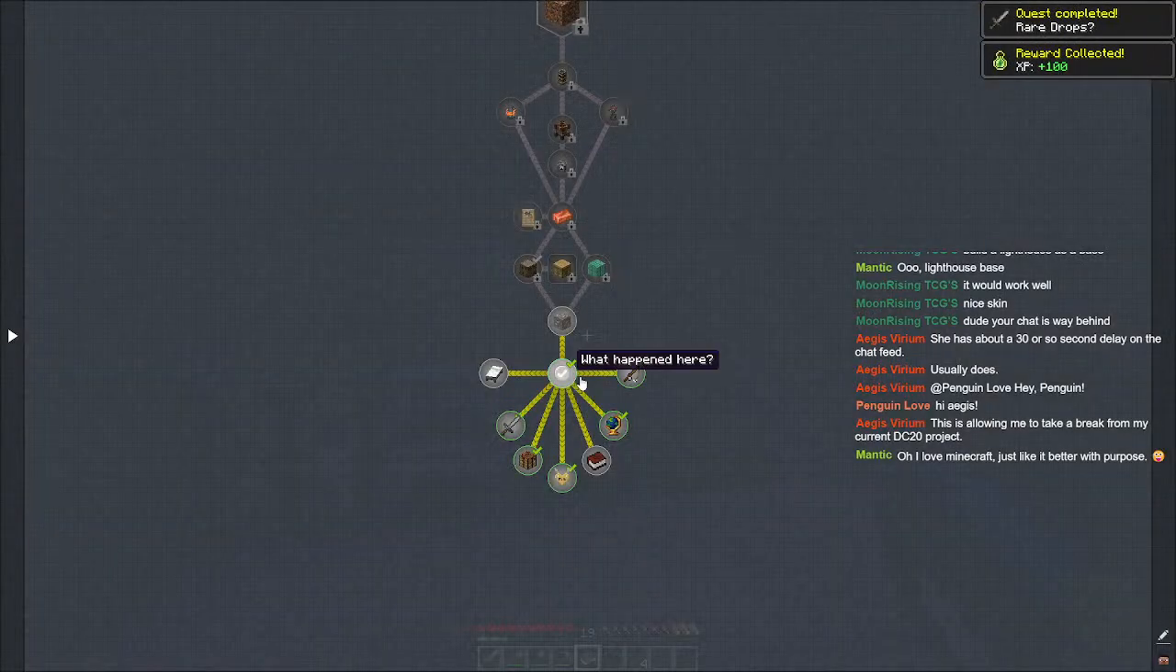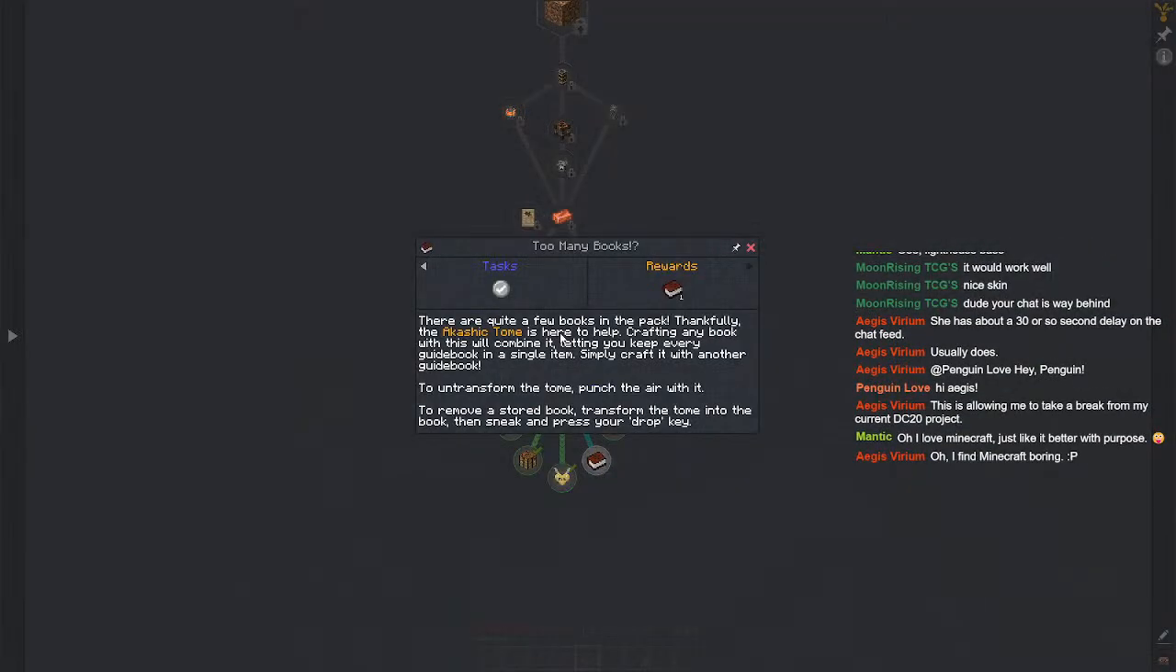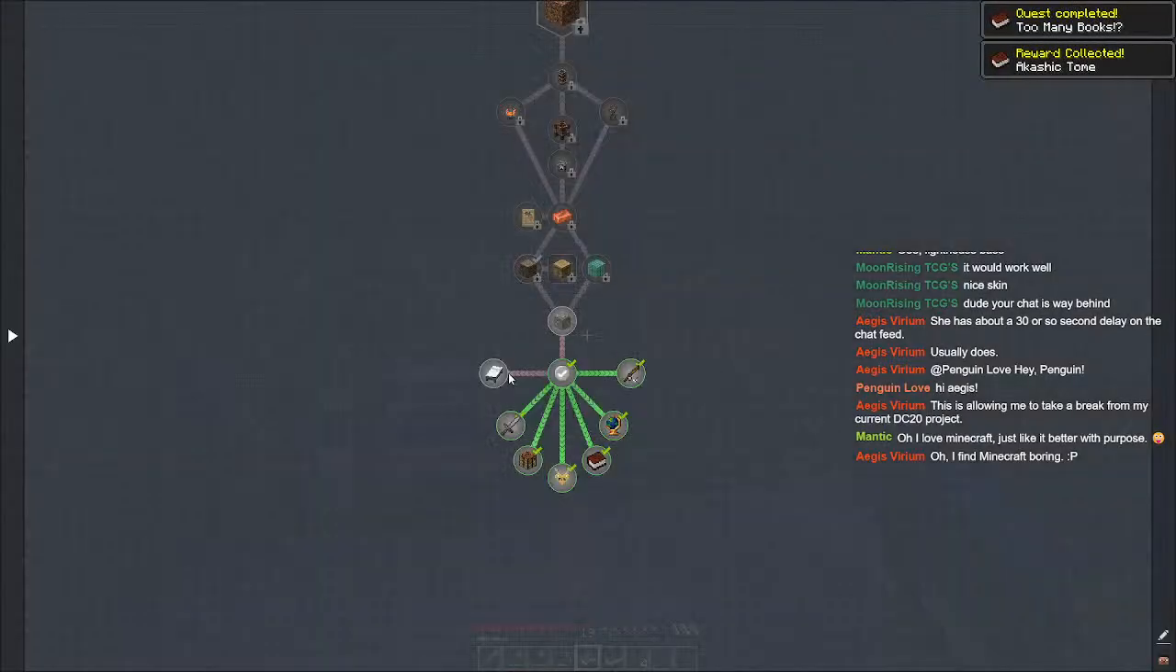So basically all of these opening quests in the prologue are just trying to tell you about the world and how it works. There are quite a few books in this pack. Thankfully, the tome is here to help. Crafting any book with this will combine it, letting you keep every guidebook in a single item. Okay, so we'll see how that works here in a minute.